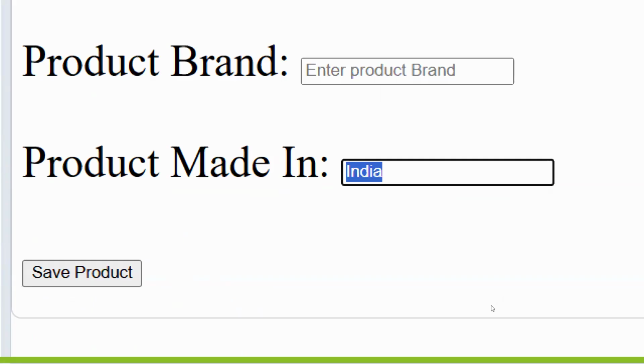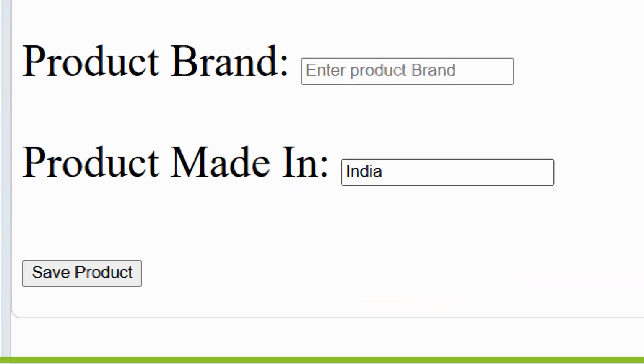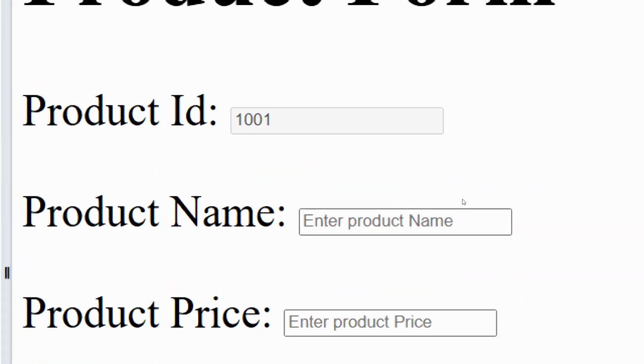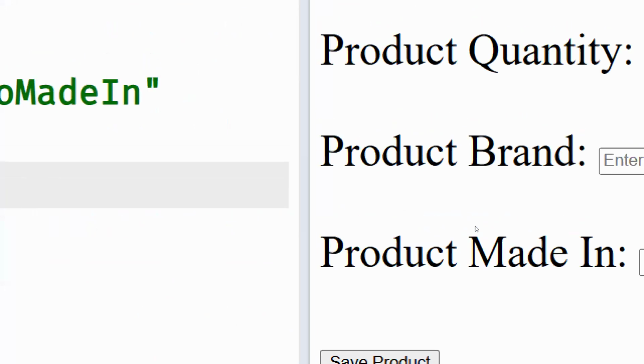That is called attributes, guys. This is disabled, and we cannot change it. Read only also we cannot change. But disabled shows some gray color, and read only shows like a normal field we enter. Normal field. Okay, that's it, guys.